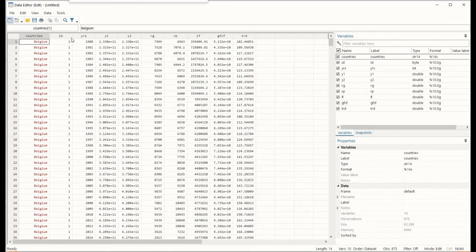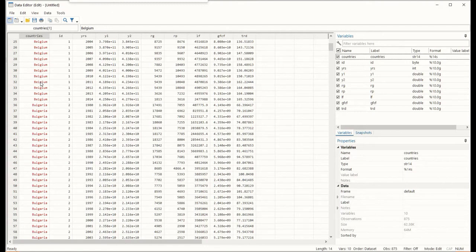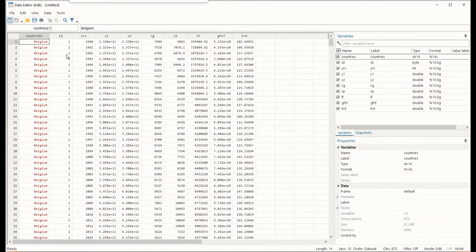We can see that the variable names are visible in the title, the column heads, and in the row heads we have 1, 2, 3, just like in Excel. Now the countries are written one by one. Then this ID variable is there, the years are there, then the variables that we have: trade, gross fixed capital formation, labor force, and so on.